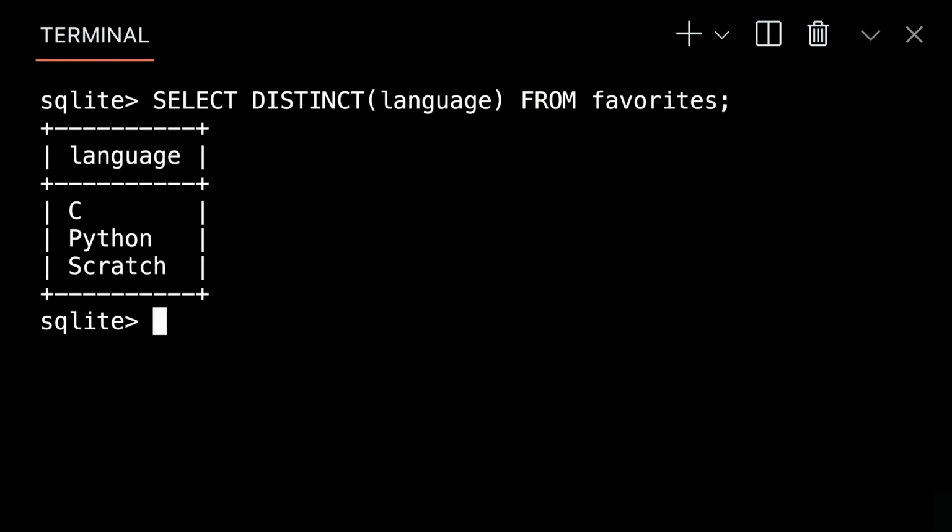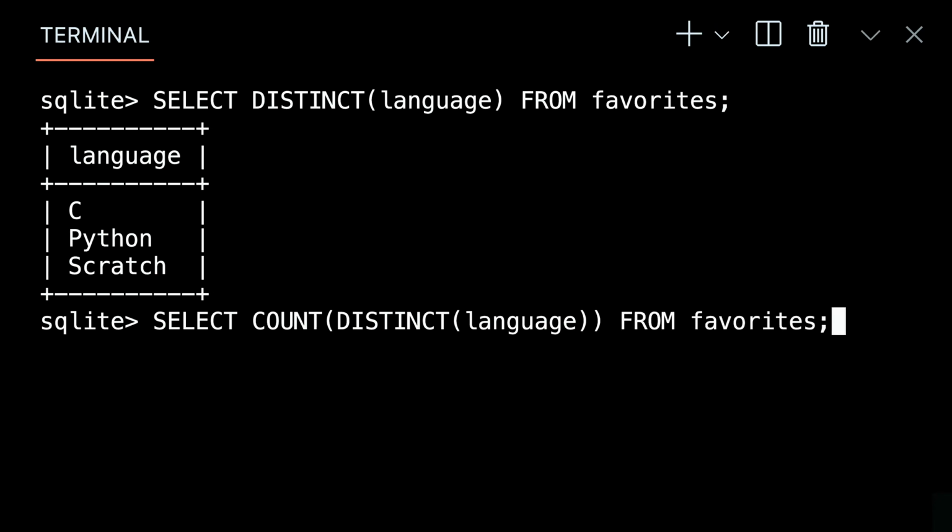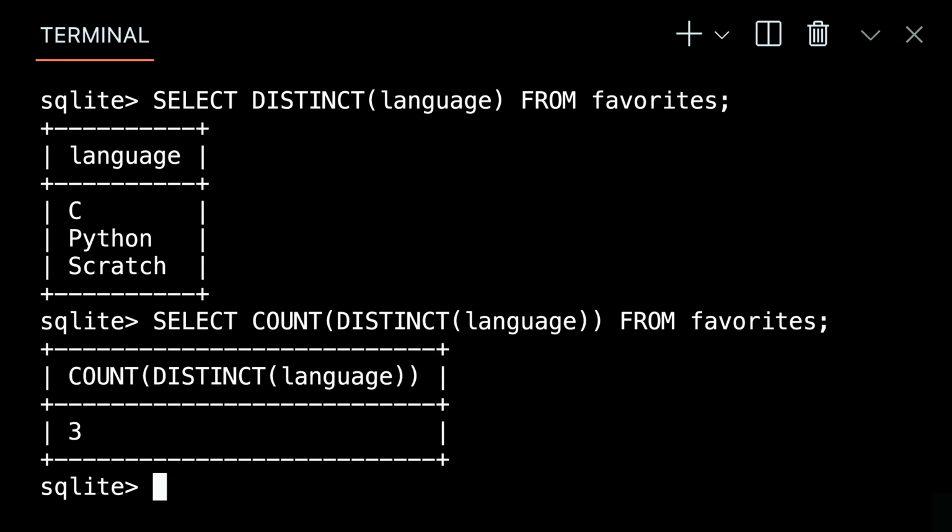Now, this is not necessary for such a small data set, but I can combine these things. Select the count of the distinct languages in this data set called favorites, and now I should get back what answer? So hopefully, indeed, an answer called 3.